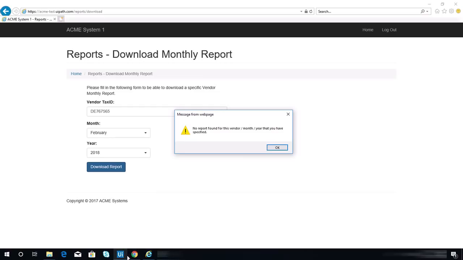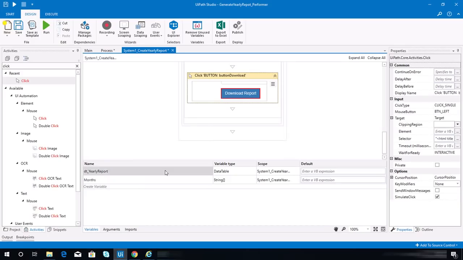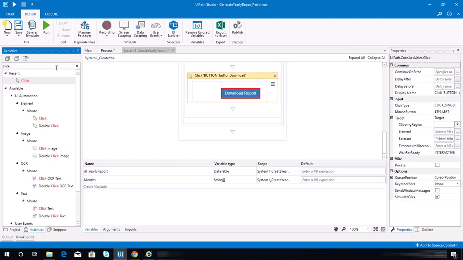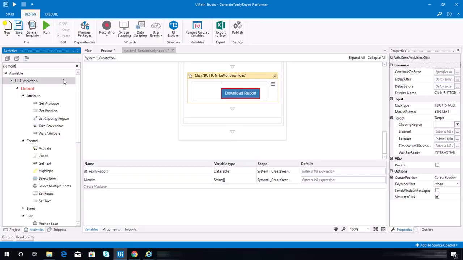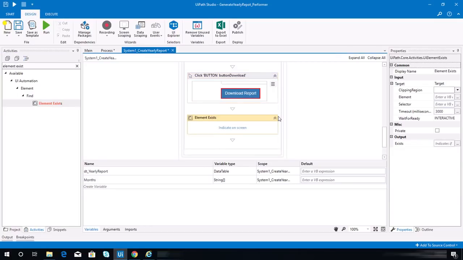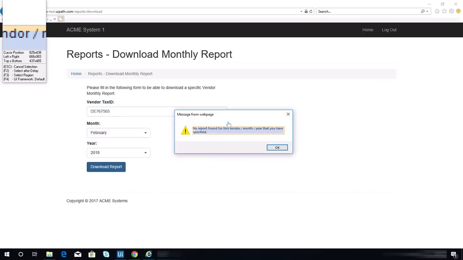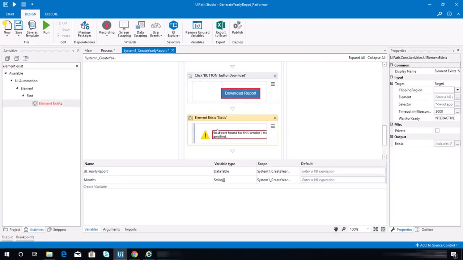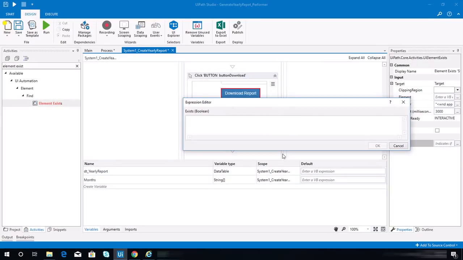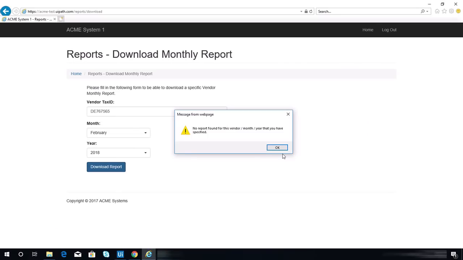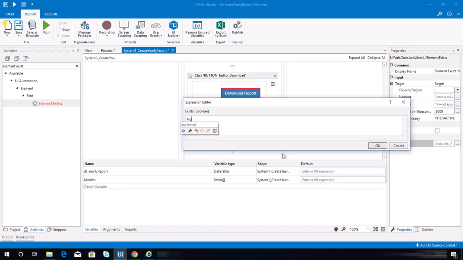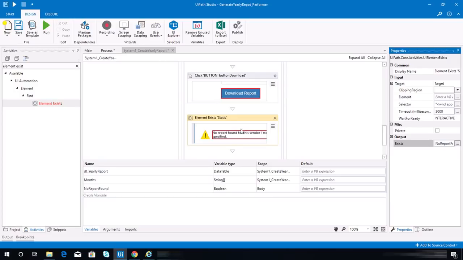So the next step for our project is to create or to add an element exists activity. Element exists, right? And we need to click that, and the output should be Control K. Let's say no report found. Hit enter.